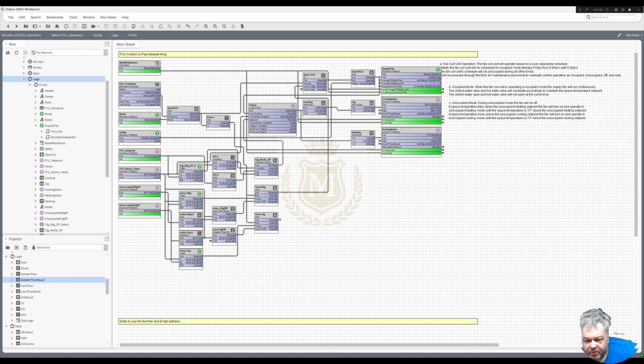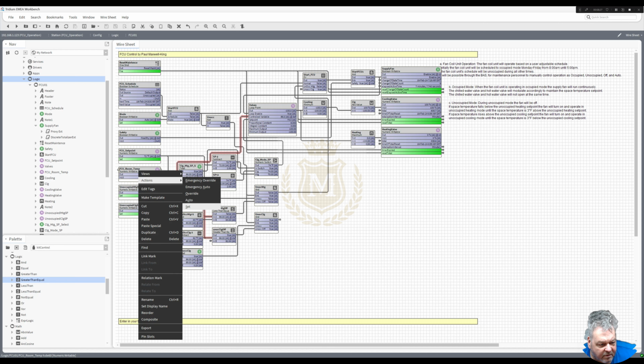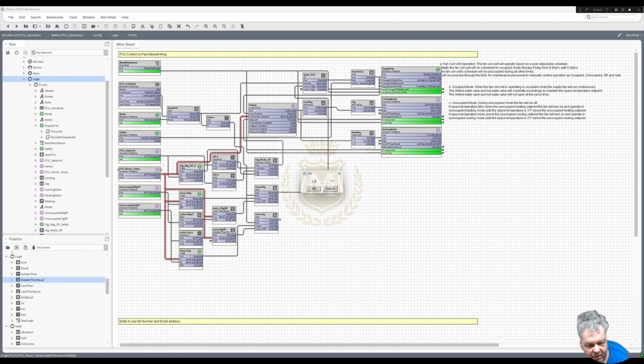With the space temperature right above the unoccupied cooling set point, which is 85 and we're at 86, cooling mode. Yes, we're in cooling mode, until the space temperature is 3 degrees below the unoccupied cooling set point. So 3 degrees below, that is 82. Let's just put 81 for the moment. Or 82. 82. Gone off.